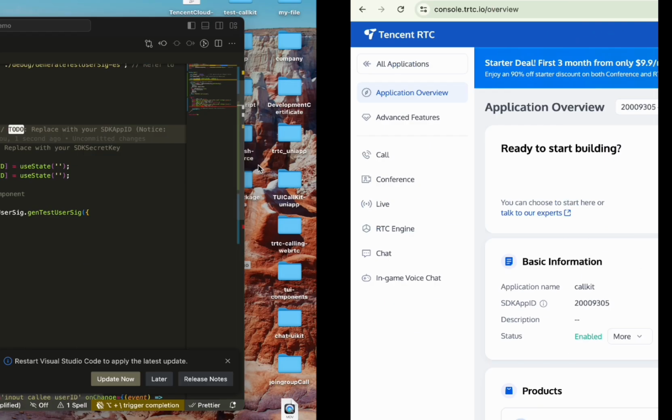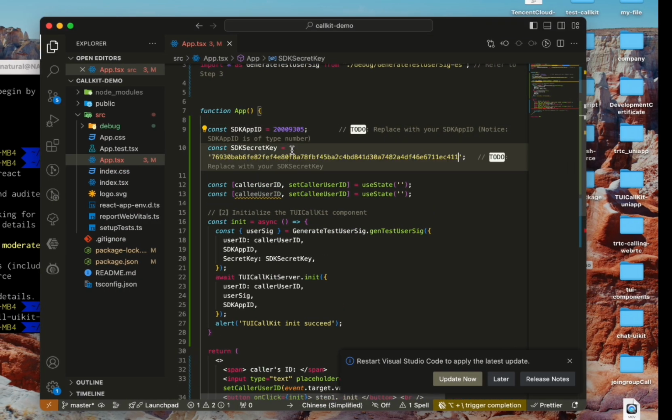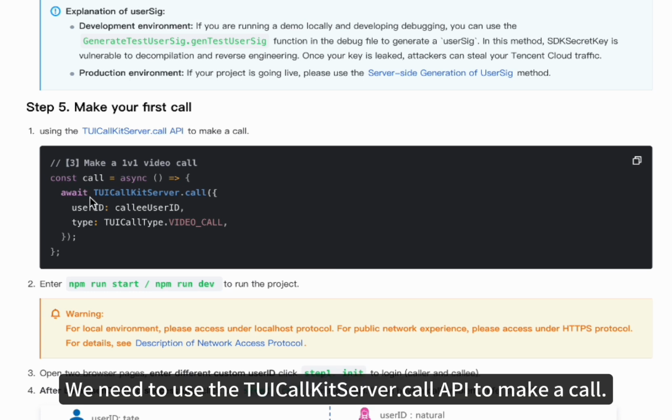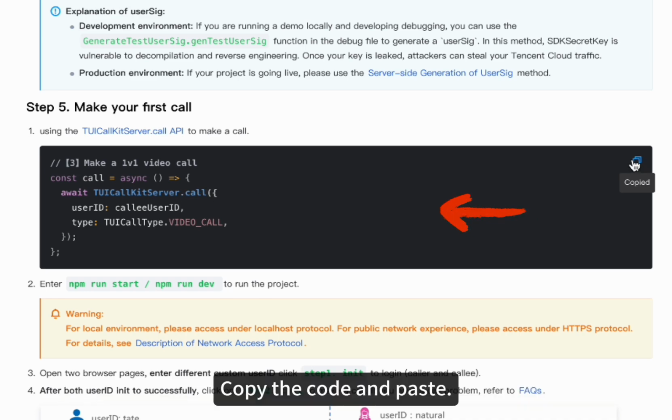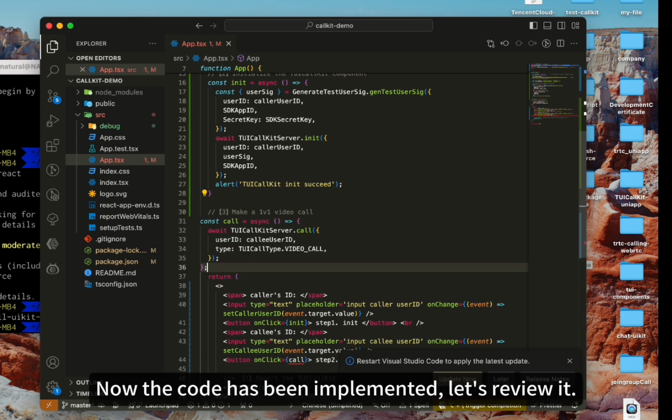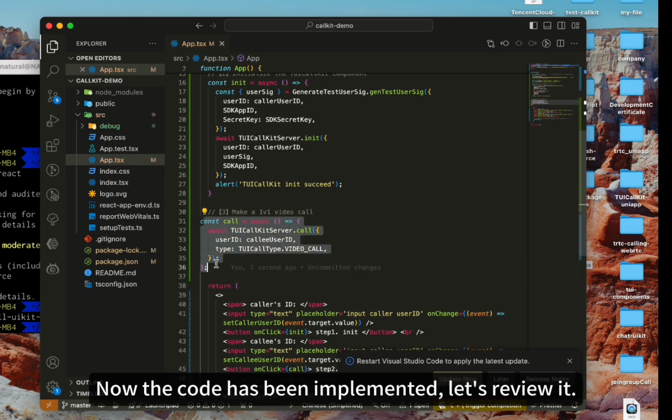Step 5. Make your first call. We need to use the TUICallKit server call API to make a call. Copy the code and paste. Now the code has been implemented, let's review it.